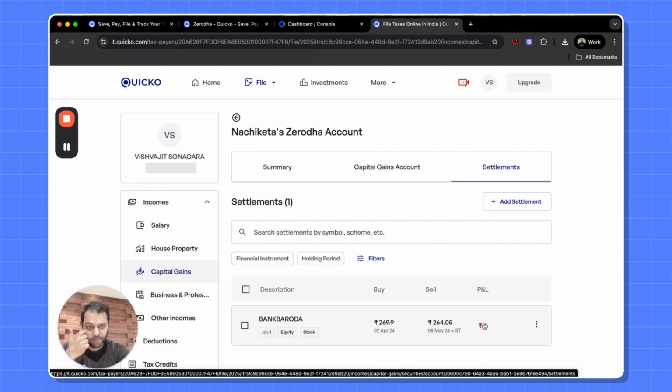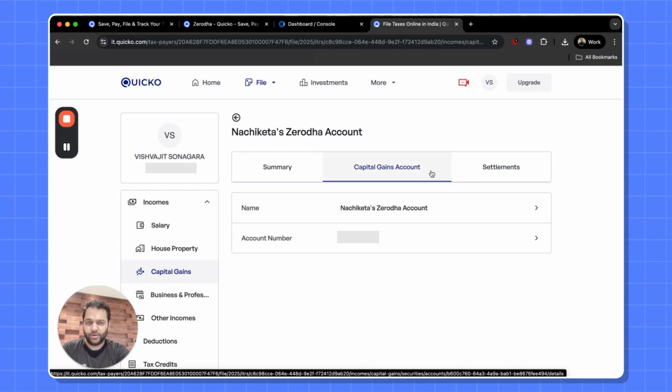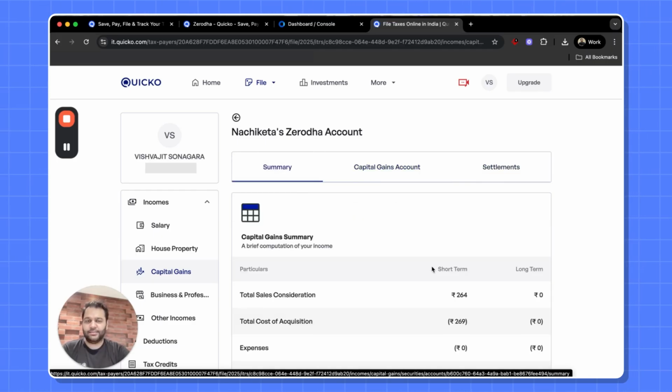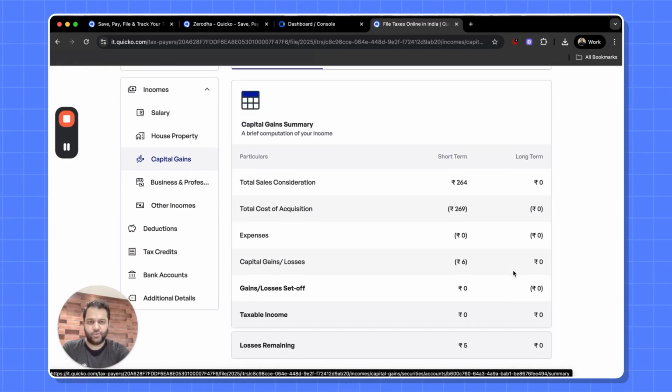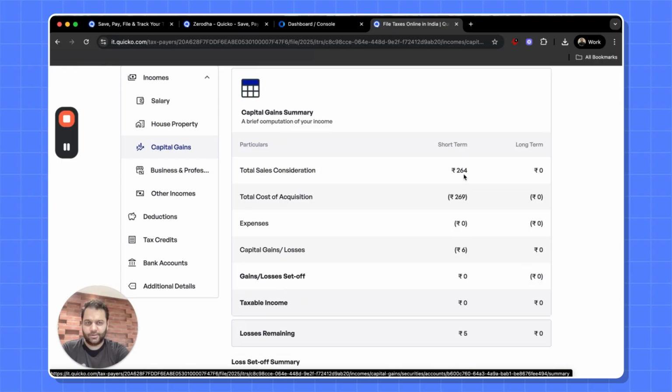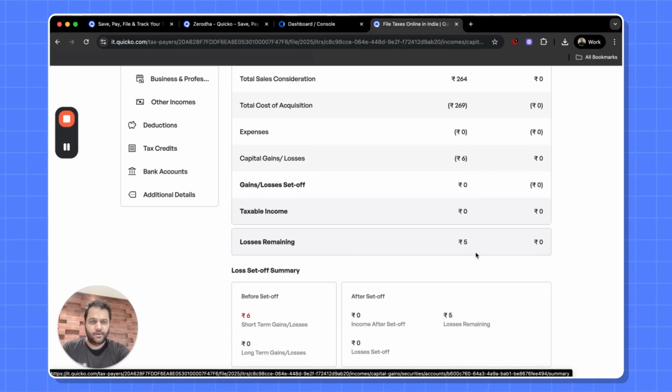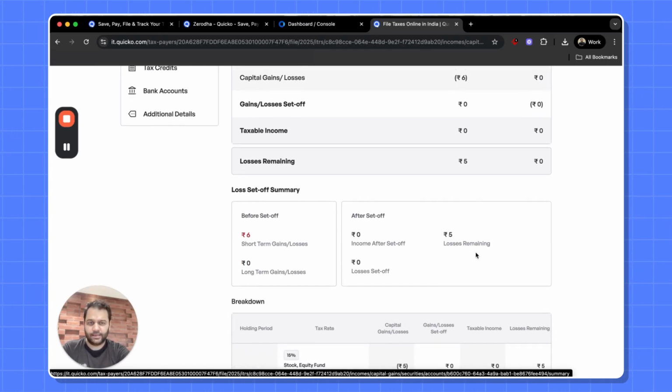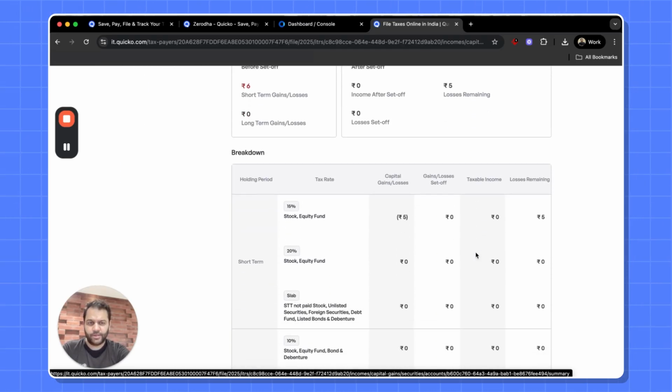It's a short-term loss. As you can see, there's a six rupee loss. It also imported information about this particular Demat account. And then on summary, it has calculated and is showing my short-term and long-term gains. Let's very quickly glance over it. So my total sales consideration was 264 rupees and total cost of acquisition was 269. Hence there was a resultant capital loss of 6 rupees.